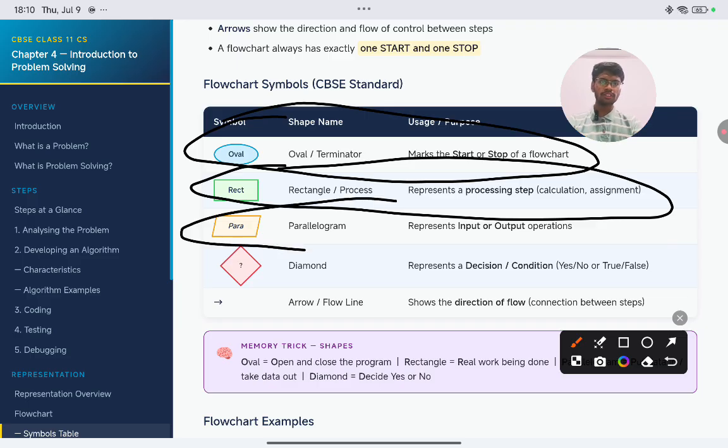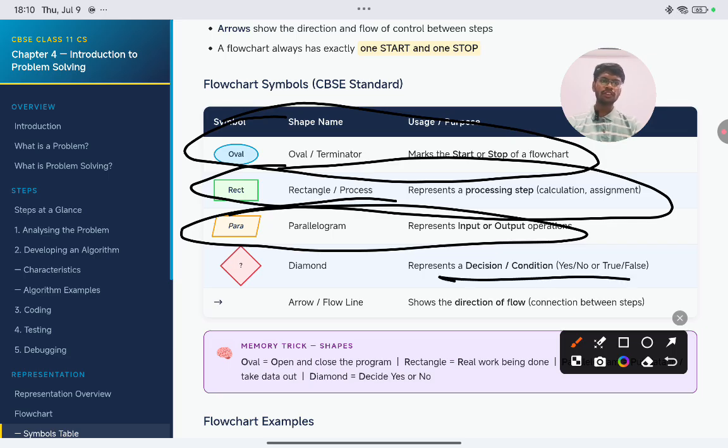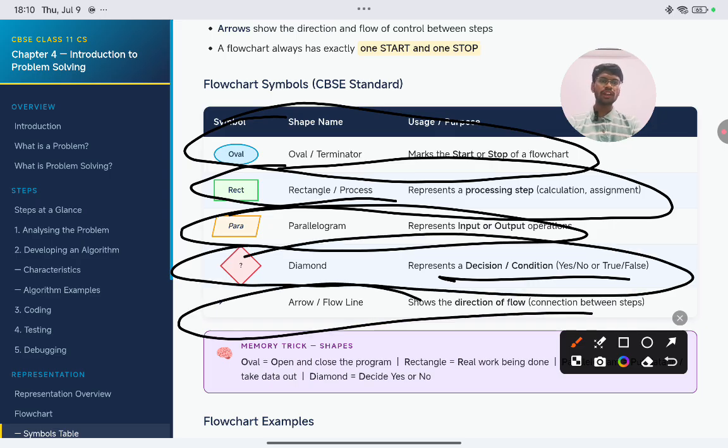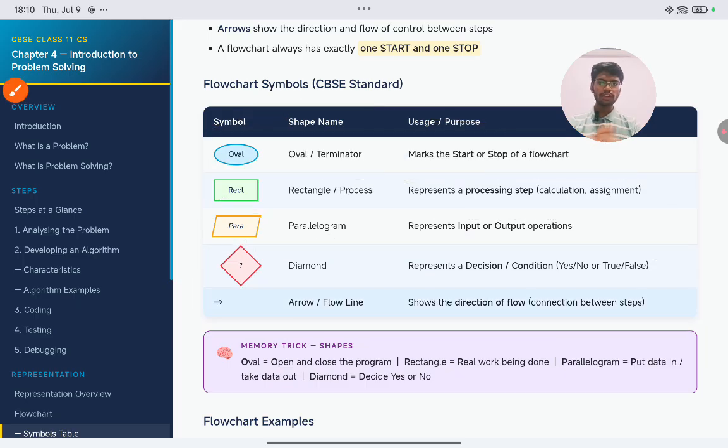Parallelogram, sorry, is for input or output operations. Input and output is the parallelogram. The diamond is for if-else, yes/no, true/false, the decision-making conditional part. And arrows show the direction of flow, the connection between the steps. So remember these things, they are very important. We'll be using the flowchart to decode a certain problem statement.